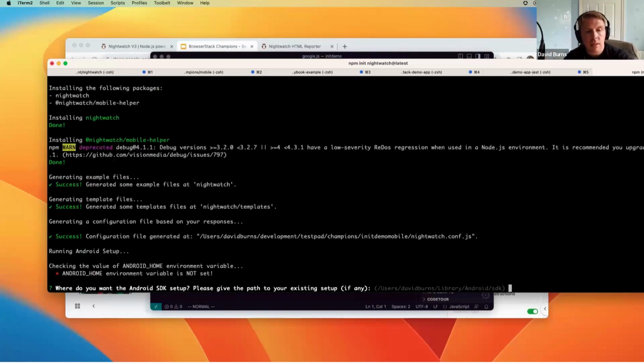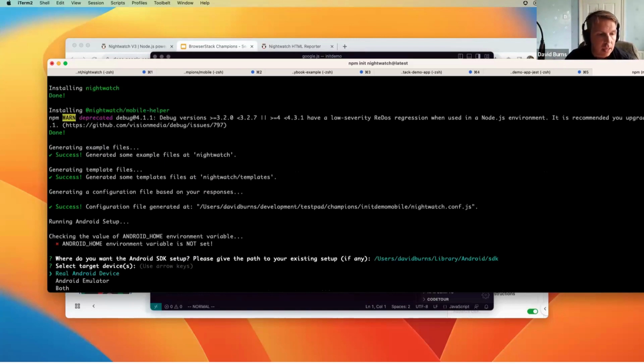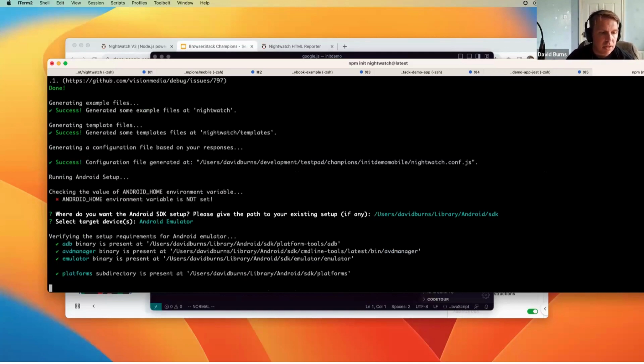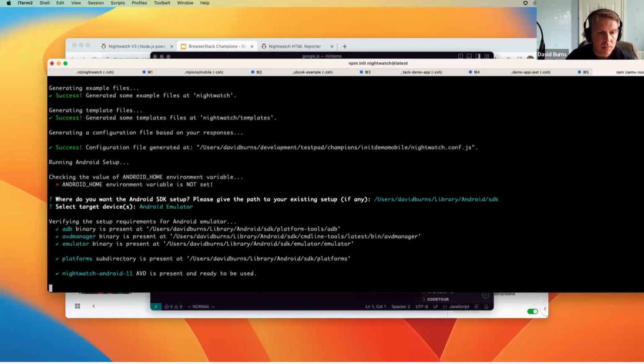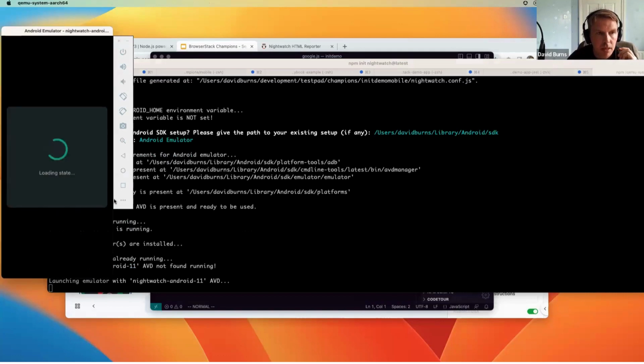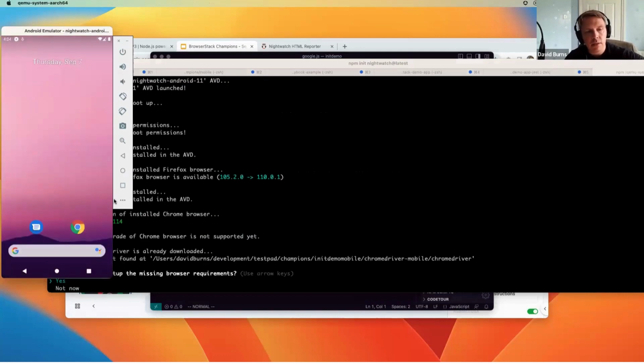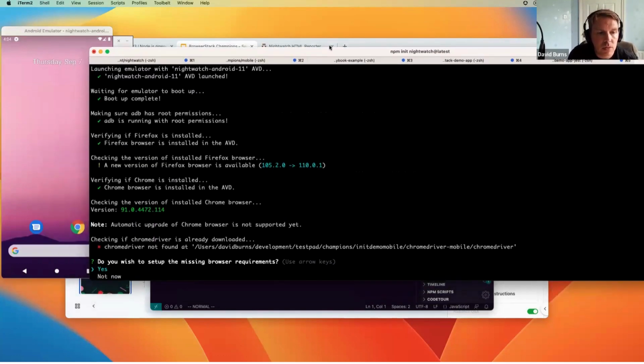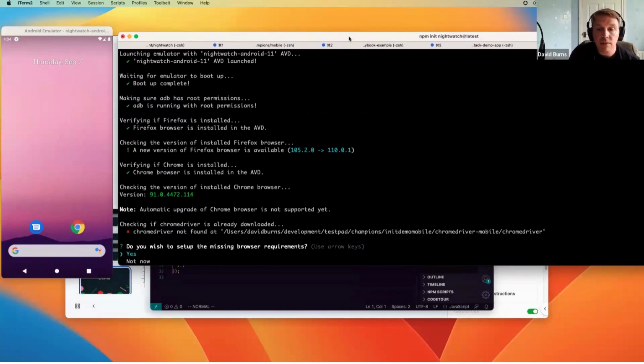And so in this case, it'll set up your Android SDK. In this case, I could use a real Android device, but I don't have one in my house. So I'm going to use an Android emulator. Android emulators are okay, but they're not always perfect. I downloaded this earlier, so it's got the emulator ready for me. But now it's just making sure the emulator has everything I need.